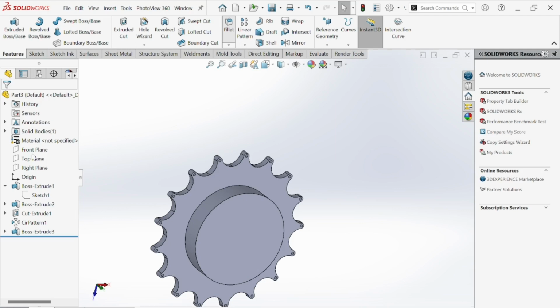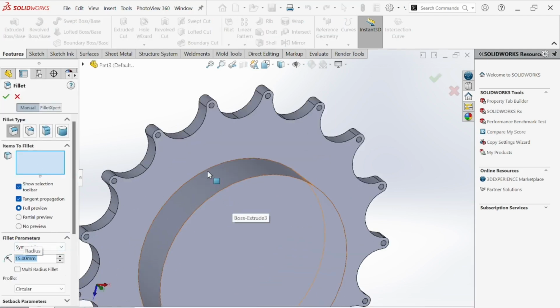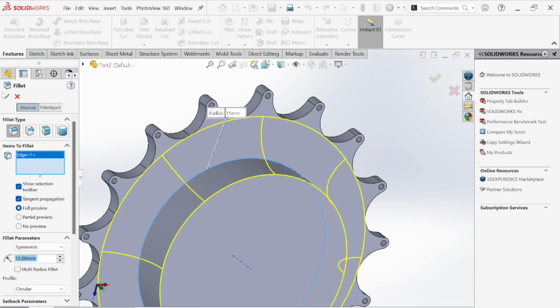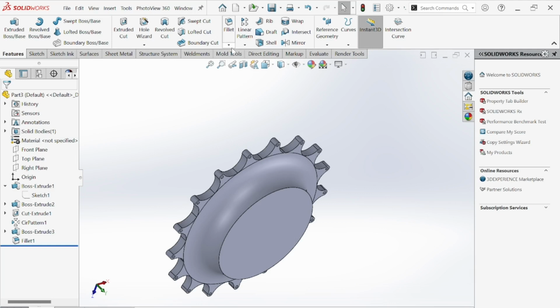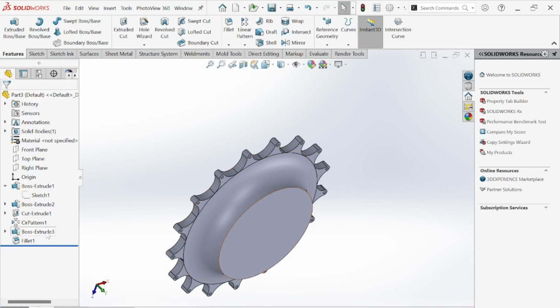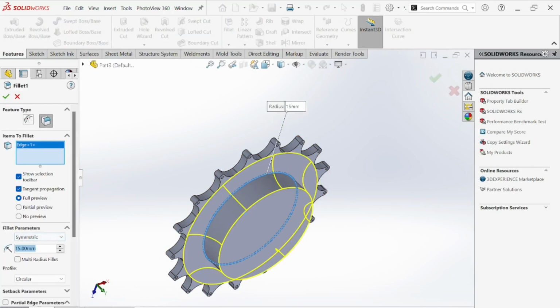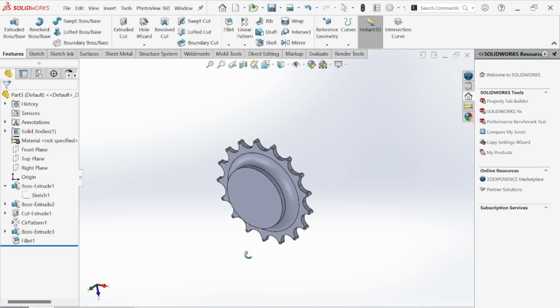Go to fillet, give dimension 15, and make this one okay. Now here you see. Oh, sorry. It's not 15. Again, it's a mistake. So go here, give 10, and make this one okay. Now here you see it looks perfect.